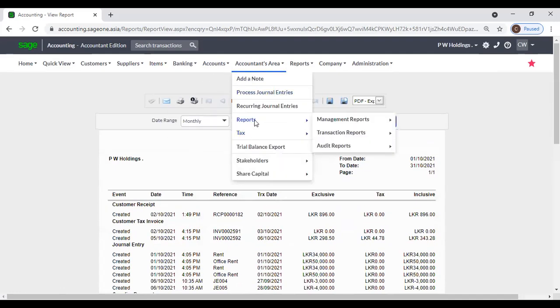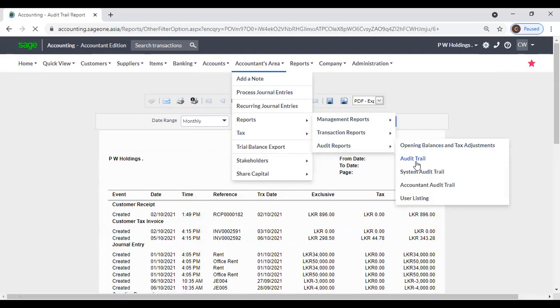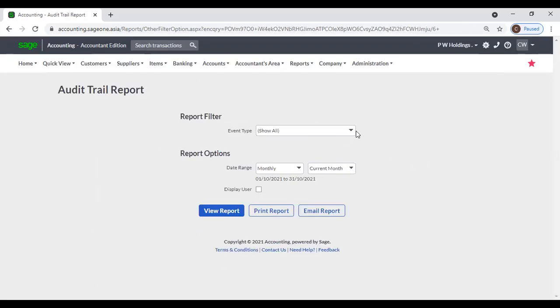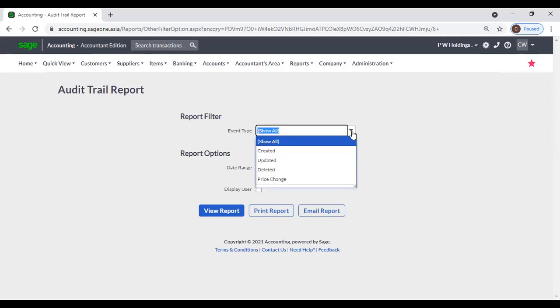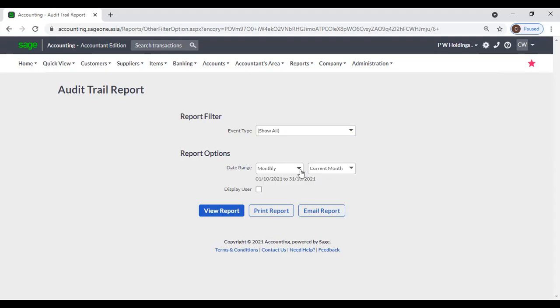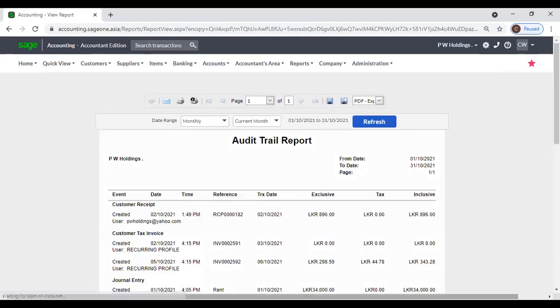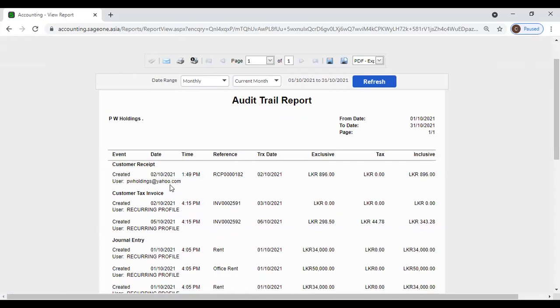Now from these options, you can select event type. From report filters, you can select event type, whether it's transaction created, edited or updated, deleted, or price change. If you select show all, the system will display all event types. Next, from report options, you can select date range. And if you want to view the user, you can tick this display user option. After that, you can view the report. Then you can view the user here.